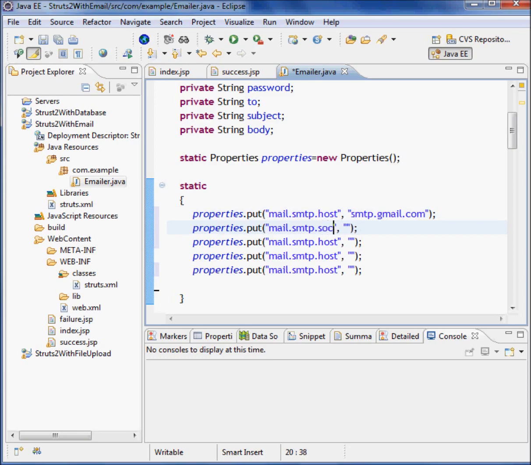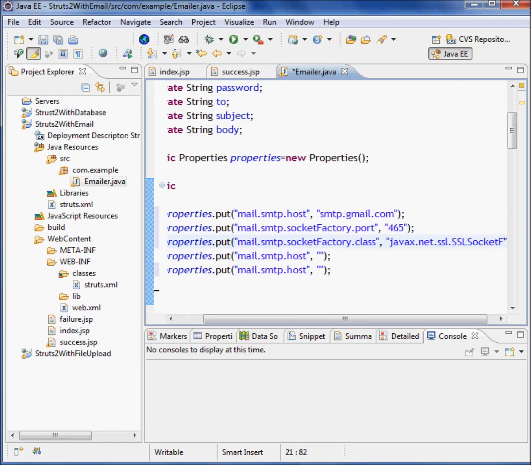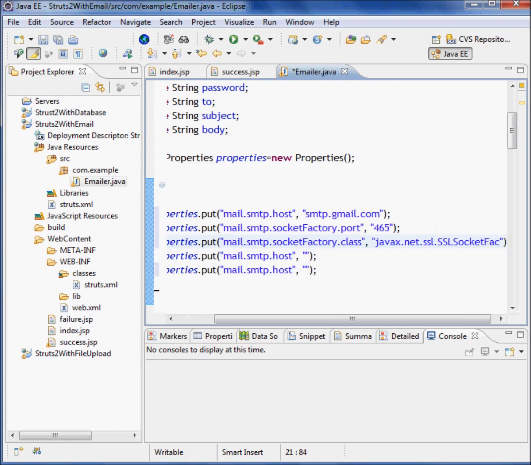Socket factory dot port. So this is the 465. Now next is the socket factory dot class, socket factory dot class. What is the class we have? So javax dot net dot ssl dot SSLSocketFactory. Correct, no, socket factory, right?